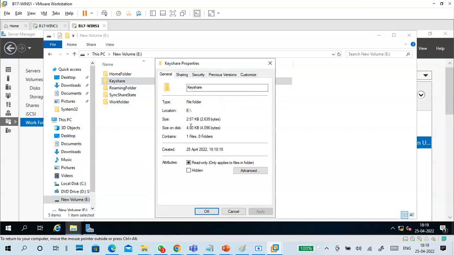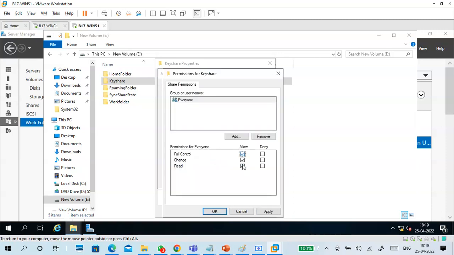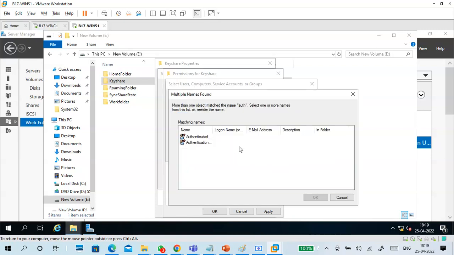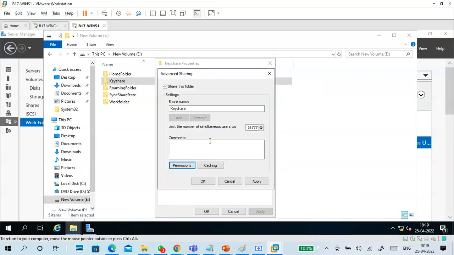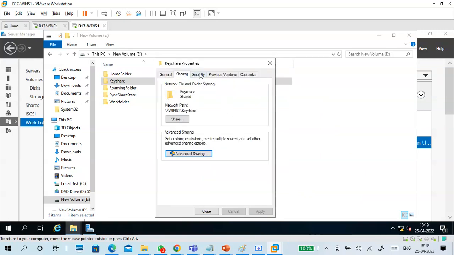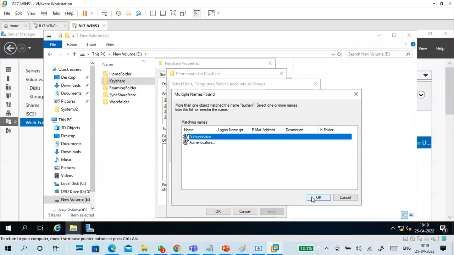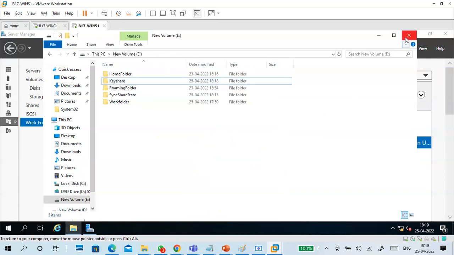Then sharing. You have to share, then only users can access, right? You can use everyone, or you can use domain users or authenticated users. Authenticated users, full control. And also for security, authenticated users, full control. So I shared the folder. Good. Now we'll go to the client.